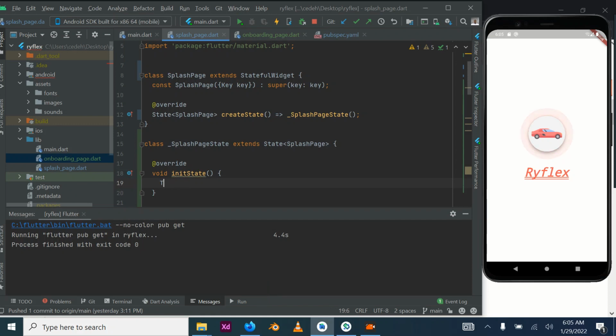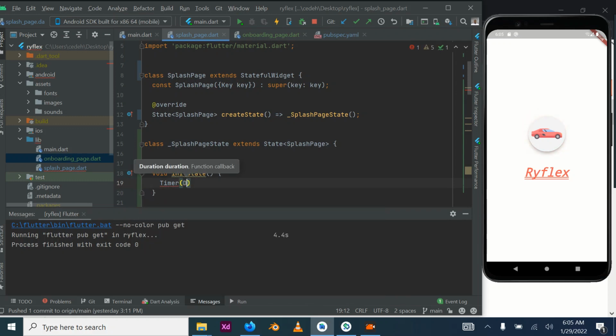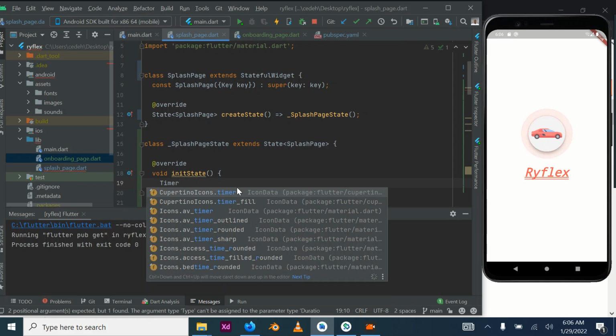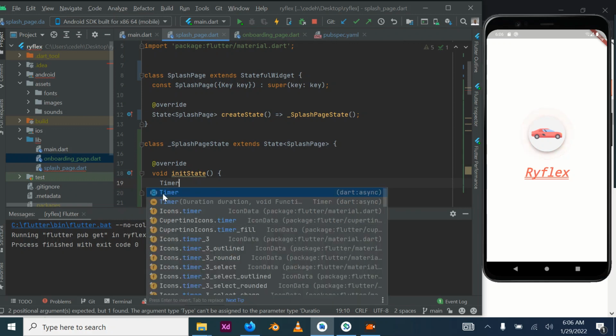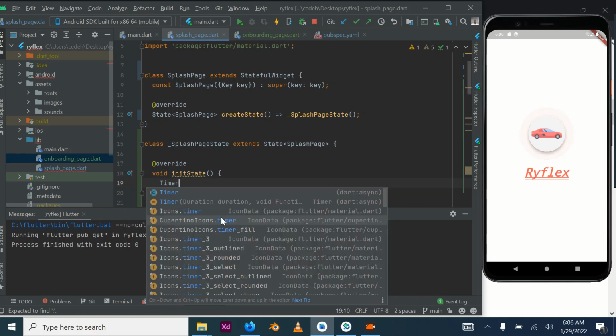So what do I want to do? I want to use a timer to specify duration, and I hope I'm getting it right. Oh, sorry. You can't store codes in your brain, so I'll use their suggestion to do the timer. So I'll import the timer class. Timer. Okay, this is it.